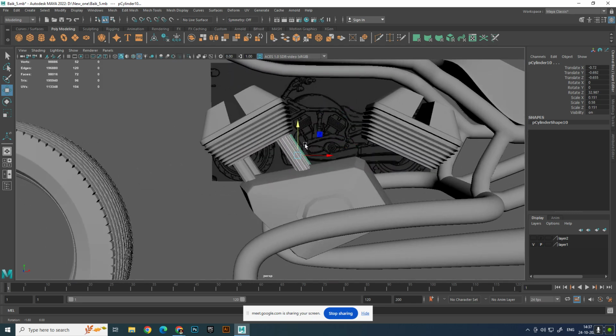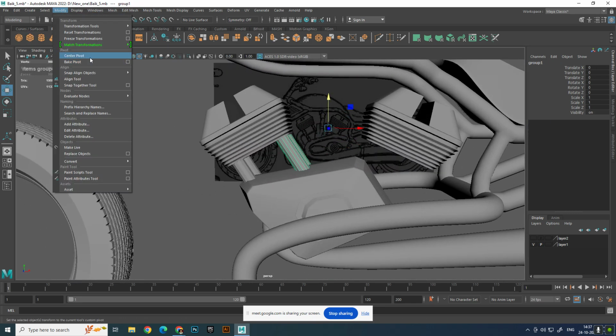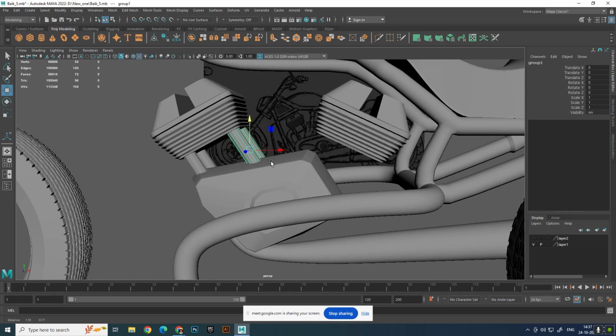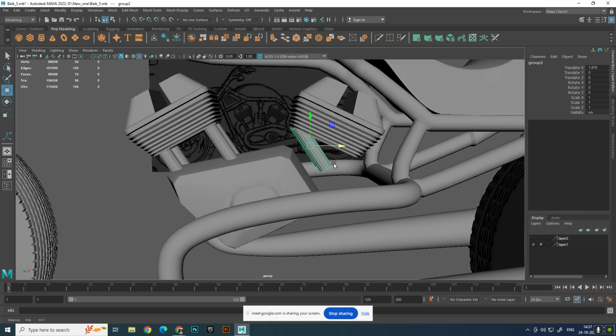So keep it here. 1 and 2. If you want, group it. Control Z, center pivot, Control D, and rotate it.